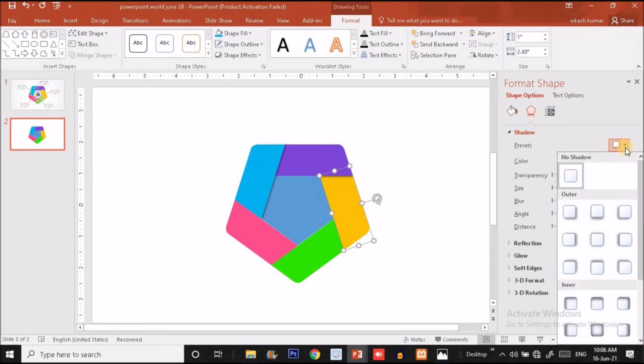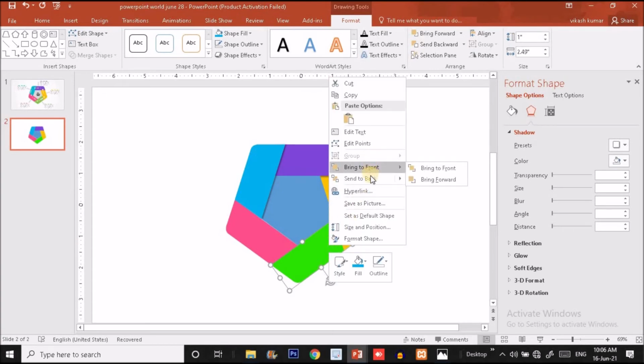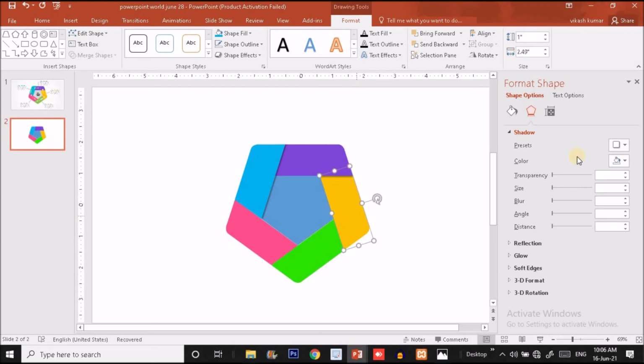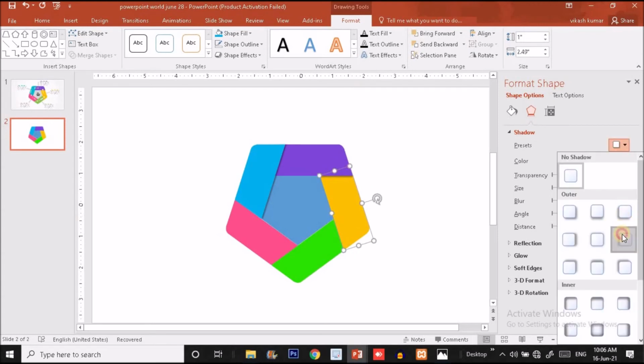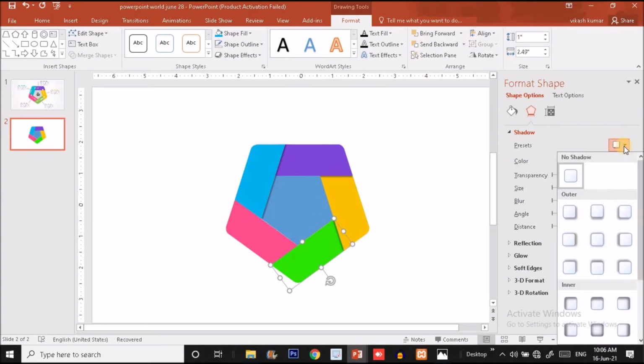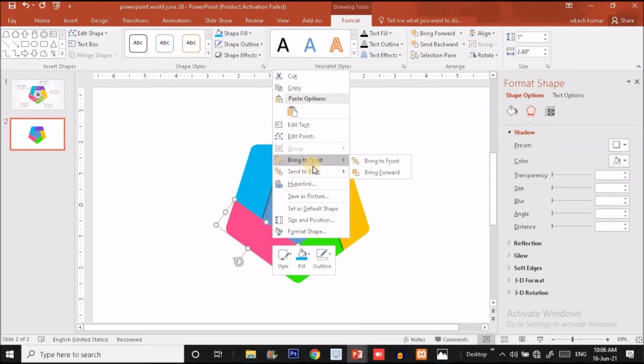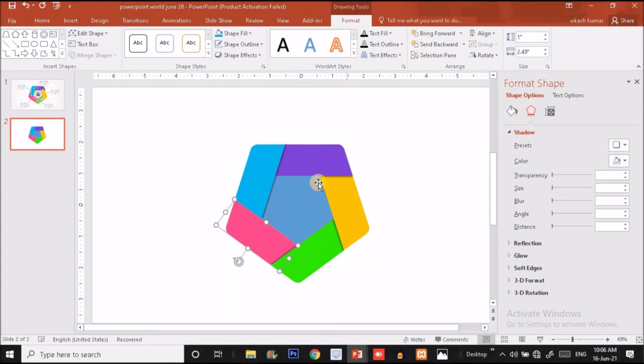So I'm going to choose a preset, and actually we want the shadow to this side on the green side. So we'll provide it like this. And as I send the green part back, we can see it. Let me apply the shadow once more. Now you can see the shadow over here. Again, I'm doing the same thing with the green part. I will provide a shadow effect on the upper side, and after providing it, I will send the pink side to the back like this.